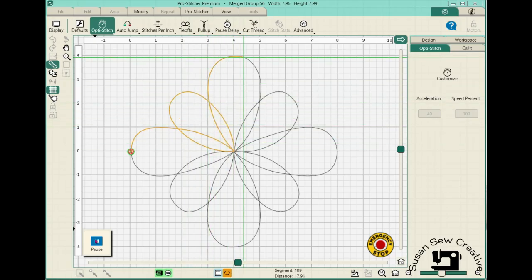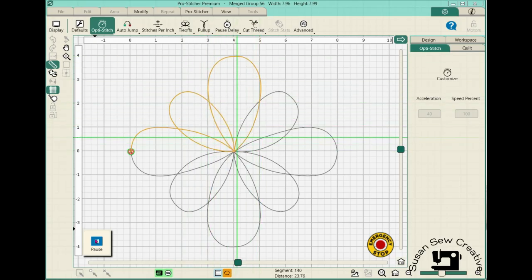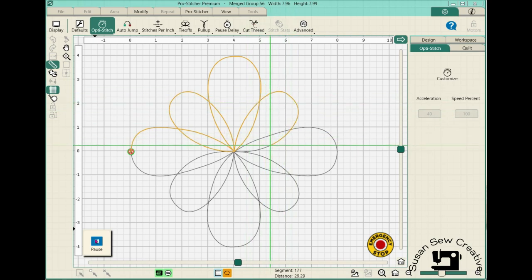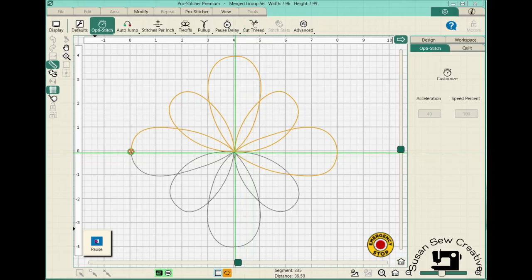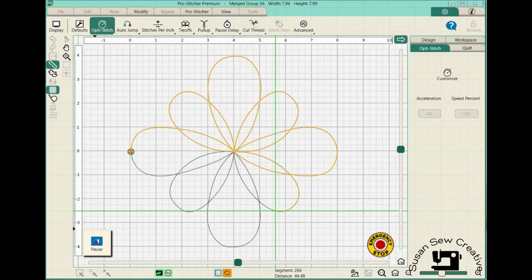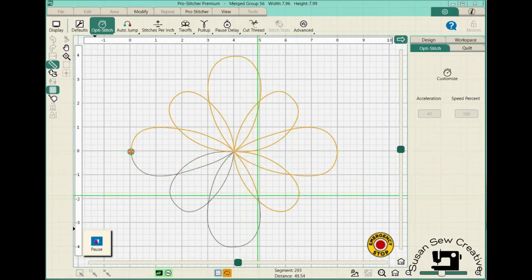This is how you prove that you've made a complete design and that nothing is missing or out of the way, and it's completely joined as one pattern. So we've just made a whole new design.